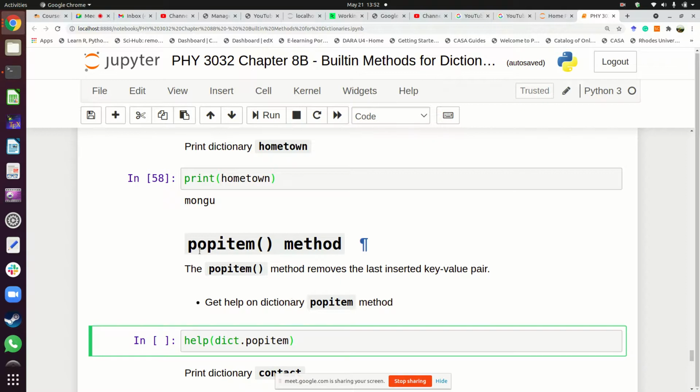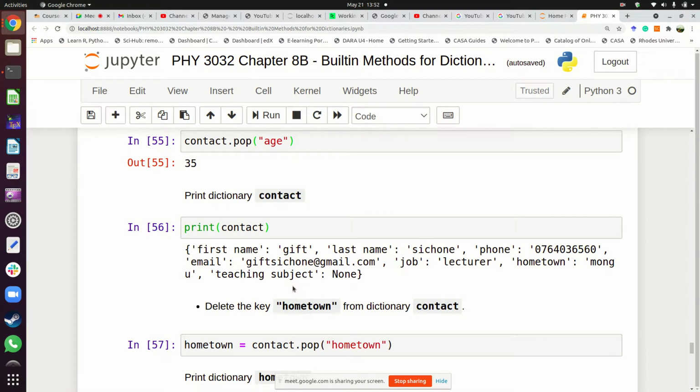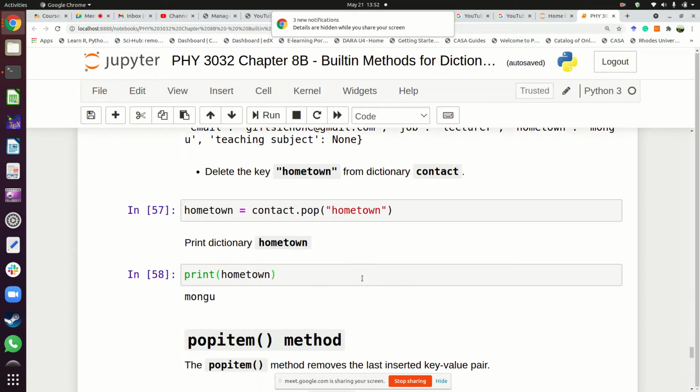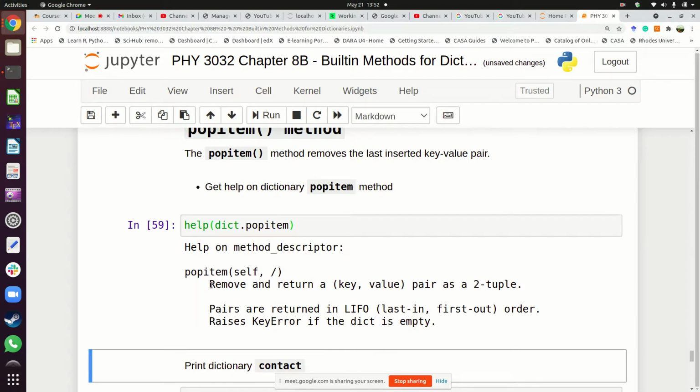Next is popitem. Now remember, pop gives you the value, right? Now popitem removes the last key value pair which was added to the dictionary. So the last items you added to your dictionary, when you say popitem, those are going to be removed. For example, one of the last items we added was teaching subjects, then later on hometown and other things. So the last items will be removed. Here it says remove and return a key value pair as a tuple.